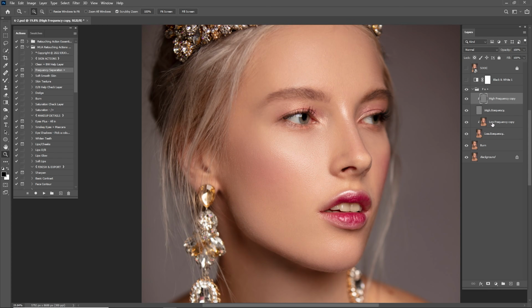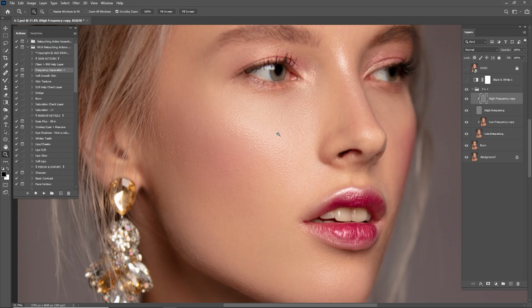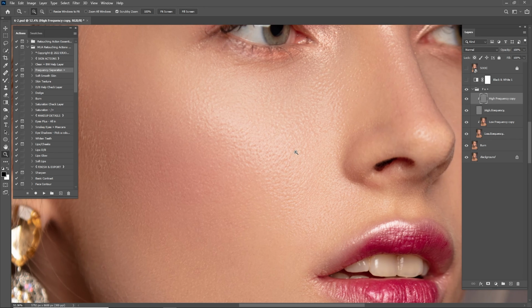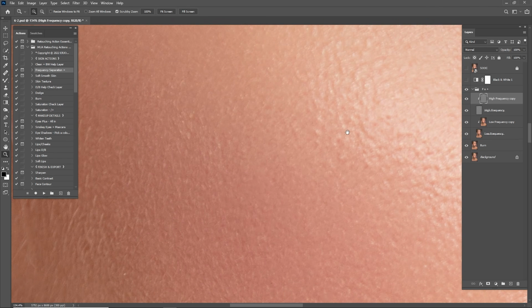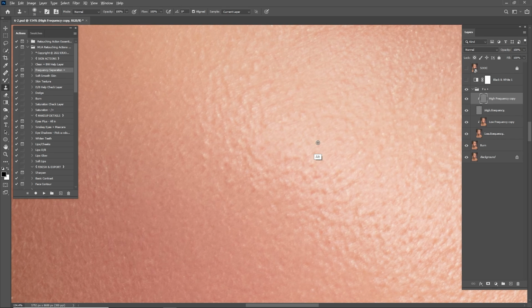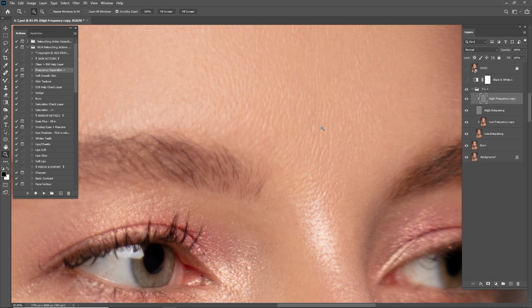Now that we are done with the low frequency, it's time for the high frequencies. We are going to use the clone stamp tool. For using the clone stamp tool, you have to click here, and for cleaning the texture, you have to hold the Alt key on the keyboard, click to copy the texture, and paste it like this. So let me show you. As you can see, this is how we use the clone stamp tool for cleaning the texture.